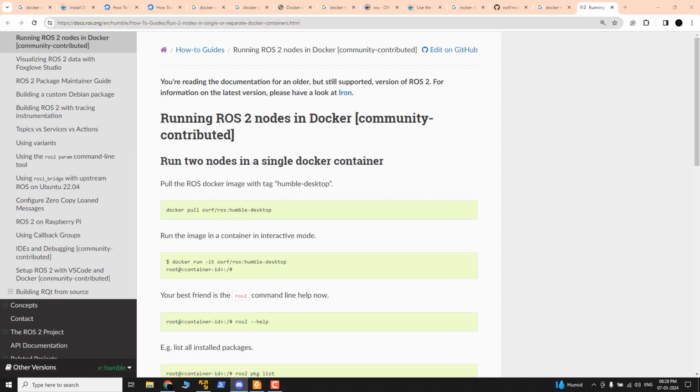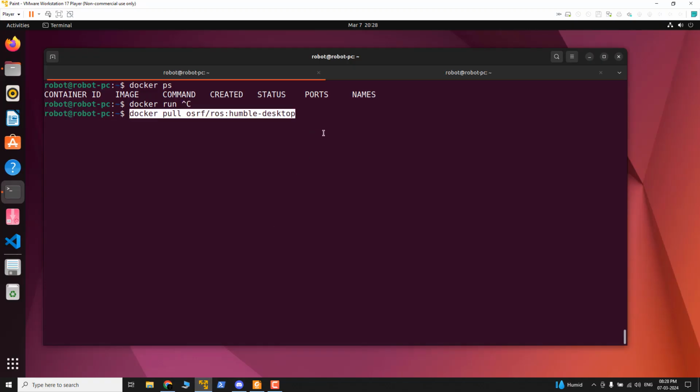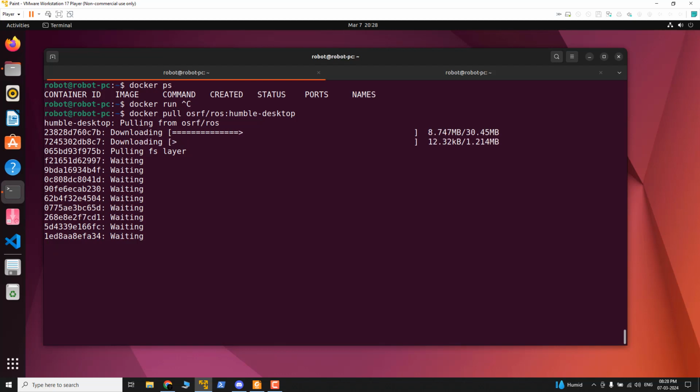What we are going to do is download an image of Humble. This is the command. You can do docker run, and if this image is not available, it will go to Docker Hub and download it. It will take some time, guys, but let's see. It is checking the Docker Hub and downloading the image.